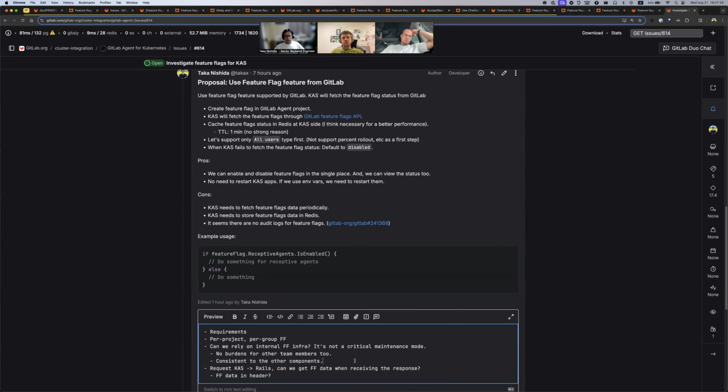Then for the next step, I think I will get some inputs from infra people about if we can rely on the existing feature flag infra, so that we can follow the same way as GitLab Rails uses feature flags. Do you have concerns that we cannot rely on? Oh, I have no idea. I think no, I don't have any idea. Okay.